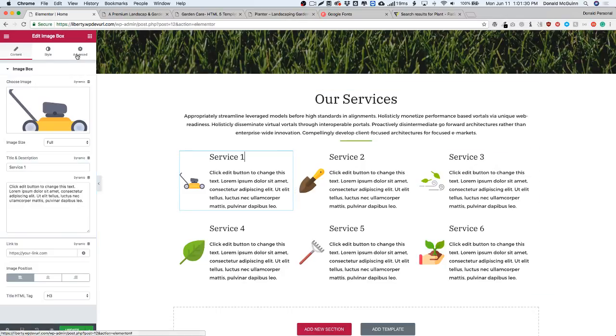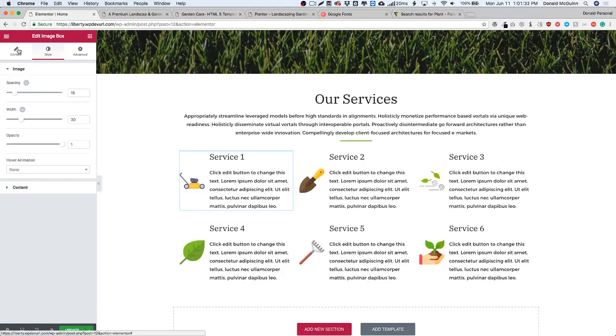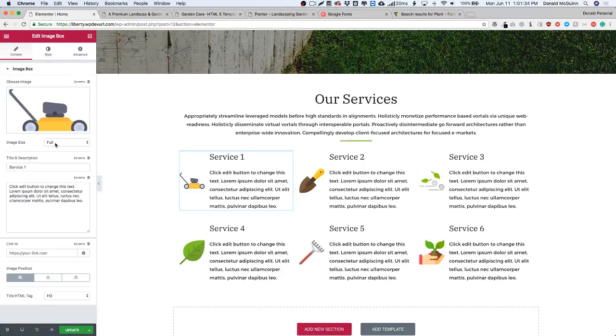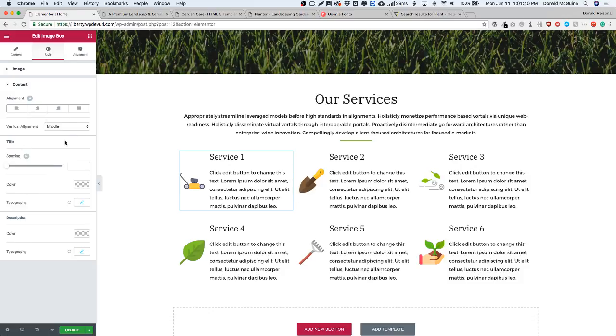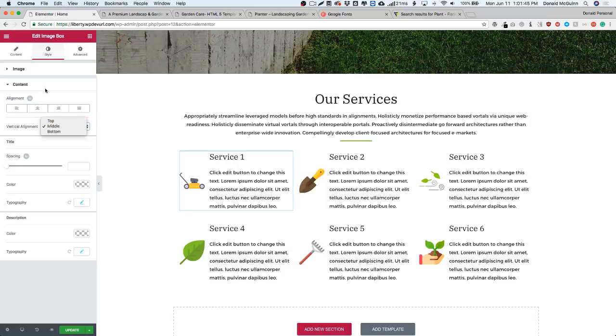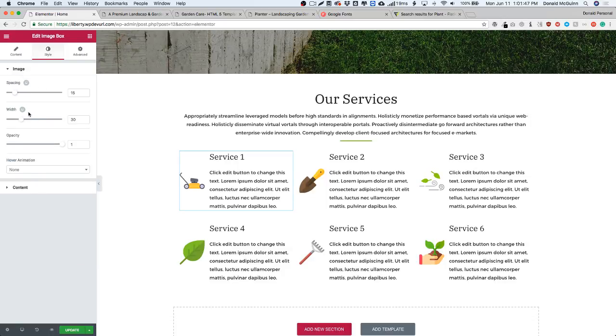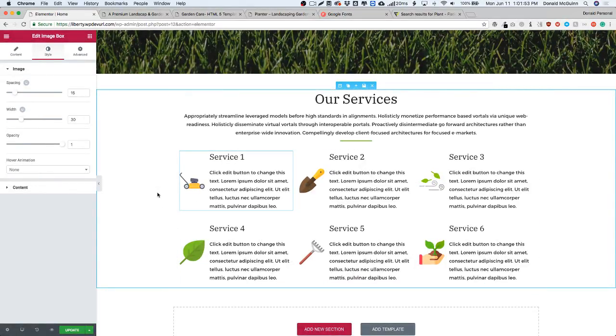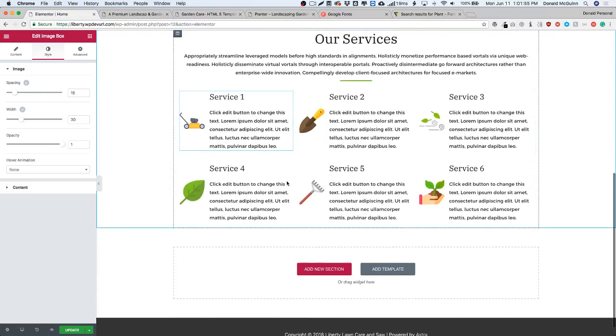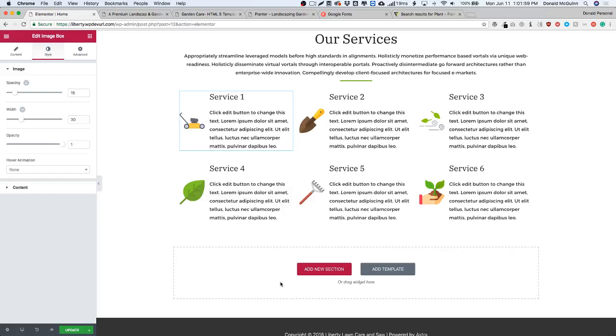So we have those, and then we always have the options to do our image size full. You have control of your H tag. Let's do the style. So we have all of our style options here, top, middle, and bottom aligned. And then our image, we have all of those options to do the width, spacing, things of that nature. So I'll probably come back and fine tune these a little bit later on. So let's go ahead and add another section below.